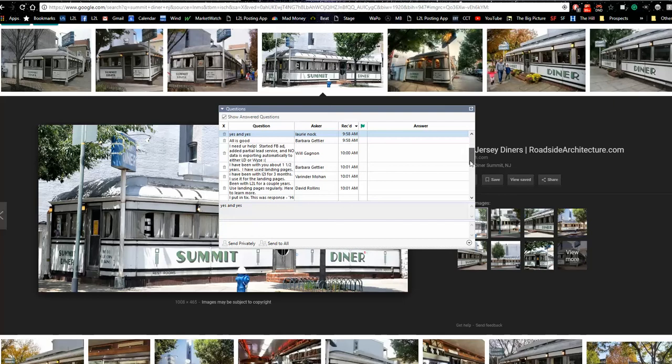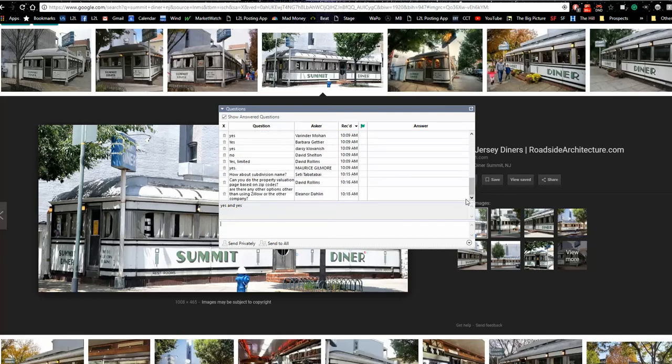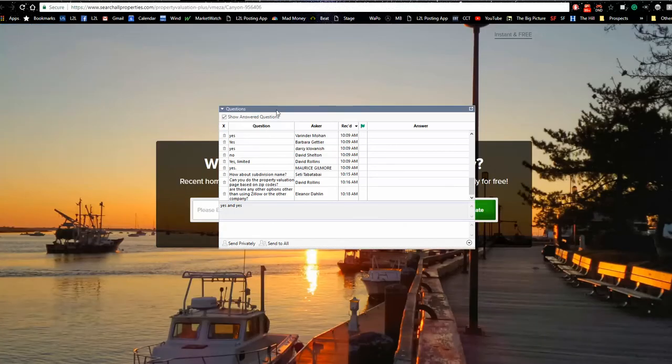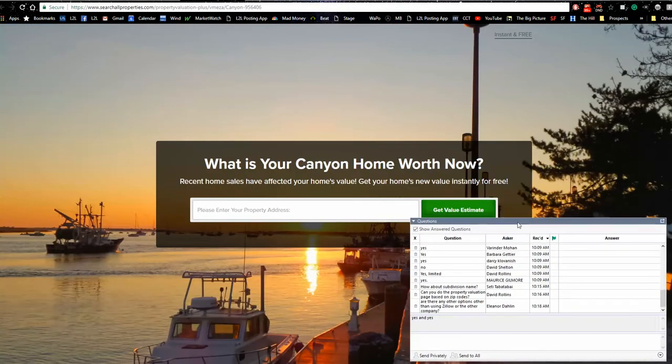Let's see here. So is there an option? Subdivision name? Yes, that works. Can you do property valuation based on zip codes? You can, but I don't recommend it. The answer, David, is you can run the ad based on zip codes, but I don't think it makes a lot of sense to say, what is your whatever zip code home worth now? It just doesn't. Better, it might be a subdivision name. It might be a neighborhood.